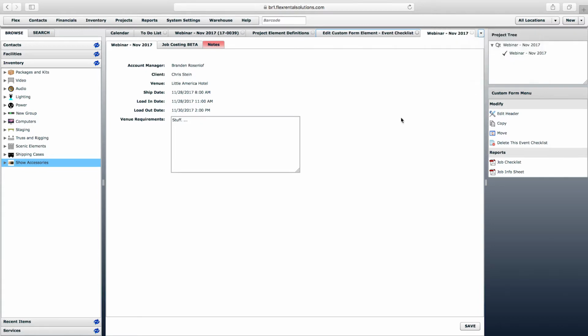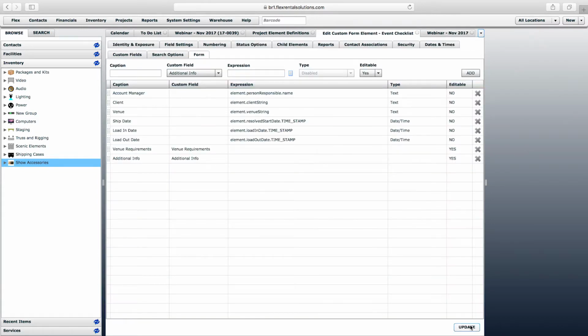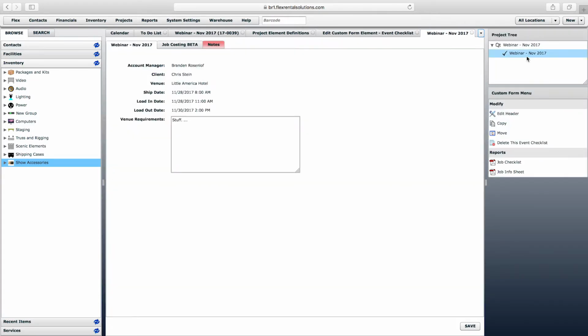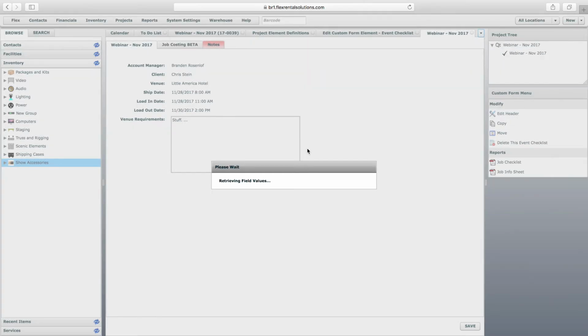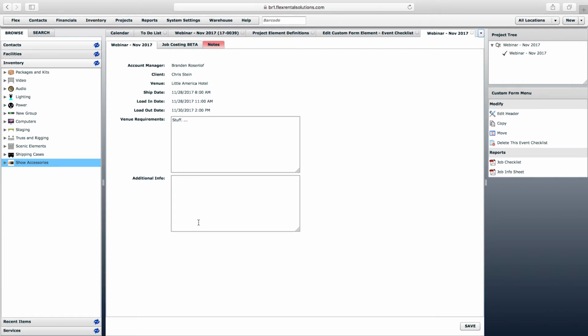I don't think I clicked Update. Let's update and then just go back and reload again. So you see, I'm just building this list.